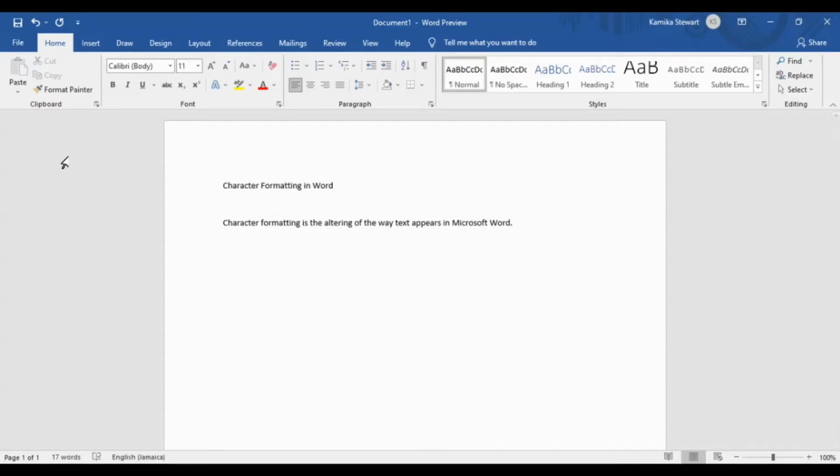Today we are looking at character formatting in Microsoft Word. Let us begin.